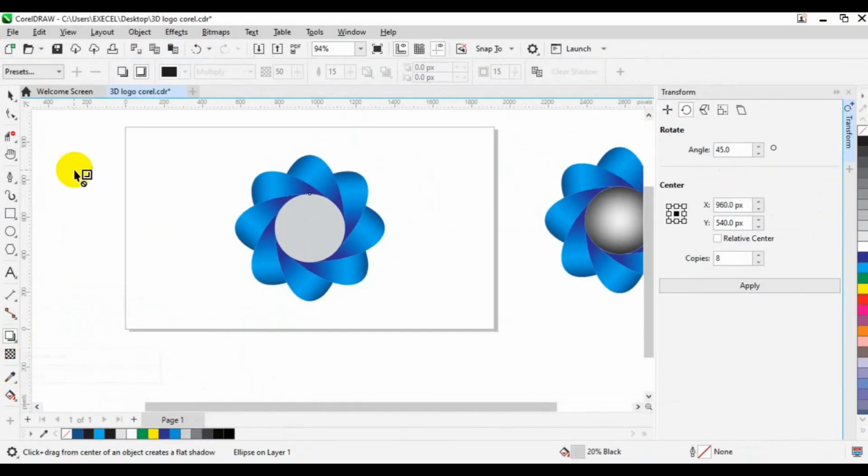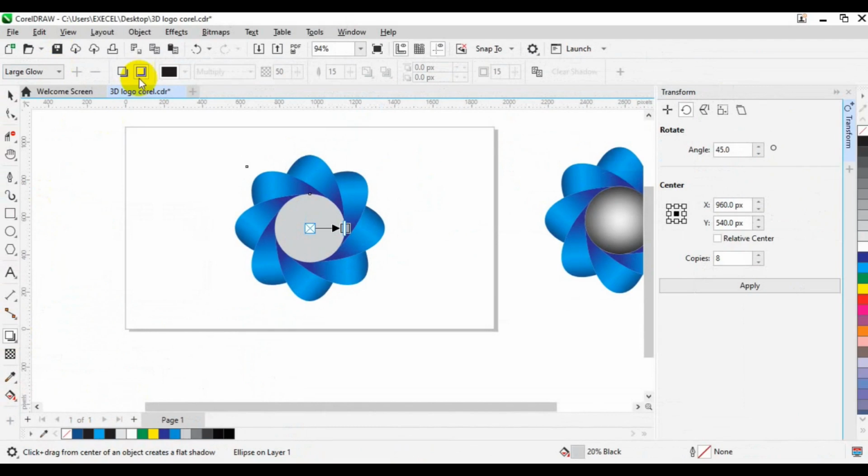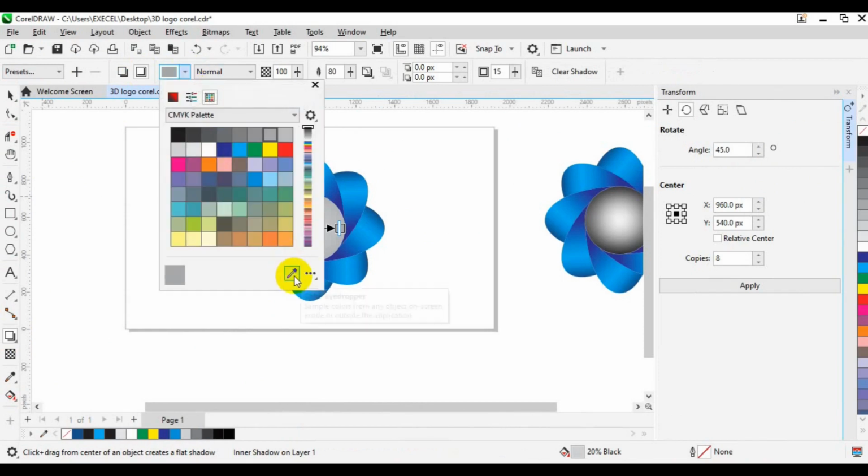After you choose your shadow, you have to come to the home tab here and make sure you choose large glow. After you choose your large glow, make sure you choose inner shadow. When you choose your inner shadow, you have to change the color from the shadow color right here. Once you click on shadow color, I'm going to pick on my color dropper. Then I'm using this dark black.